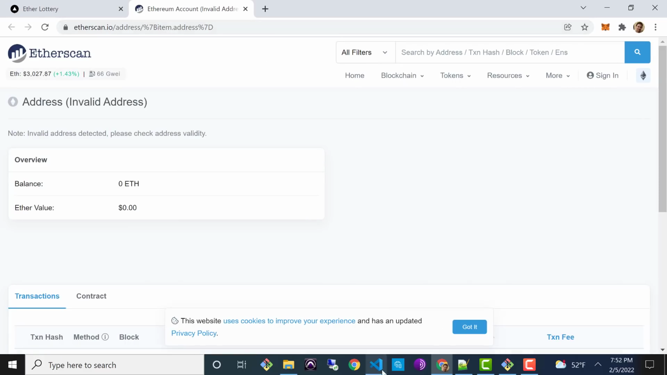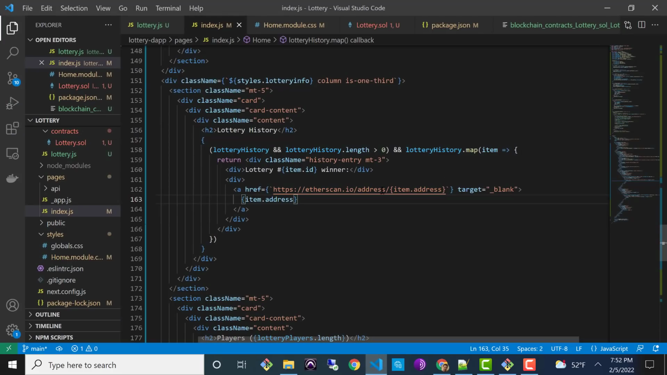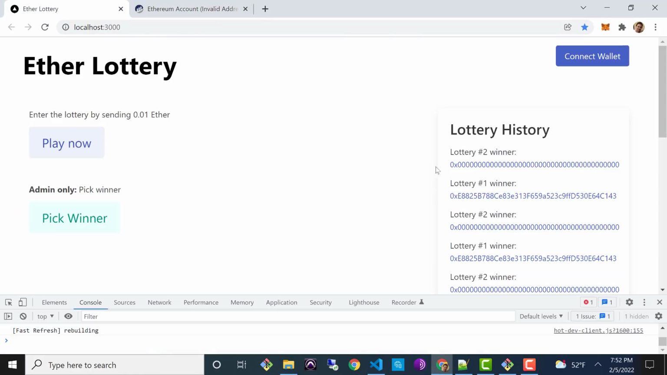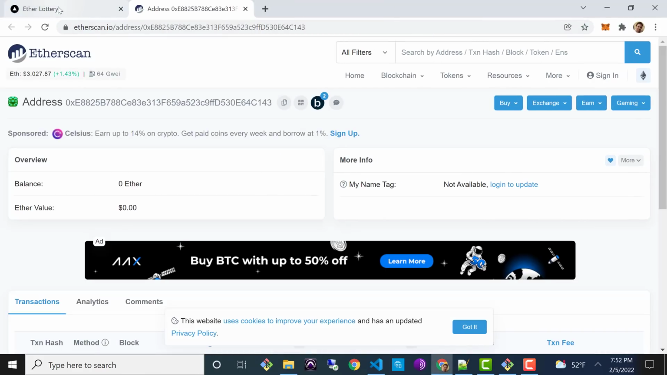Oh no, something went wrong there. Oh, I think I need a $ sign here. Right. I always get the template string literal and the React syntax mixed up. So let's try that again. Yep, that's more like it. Cool.